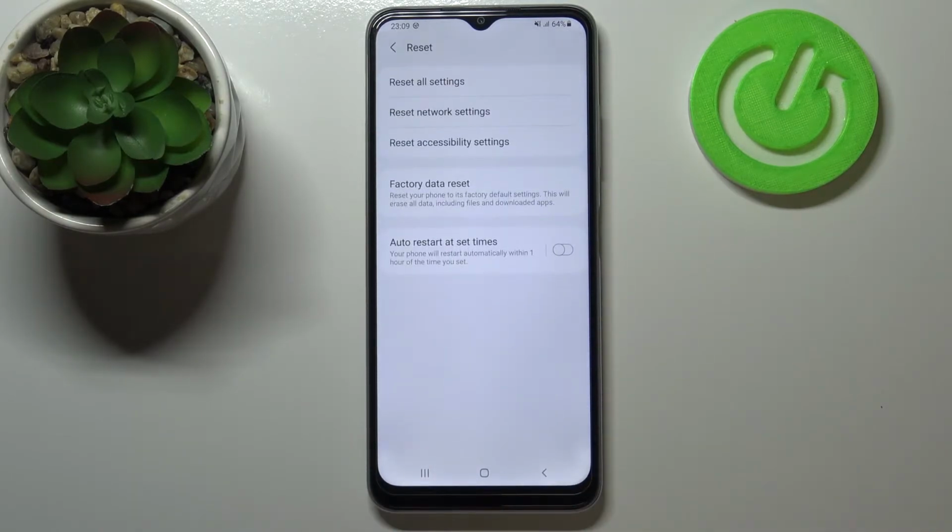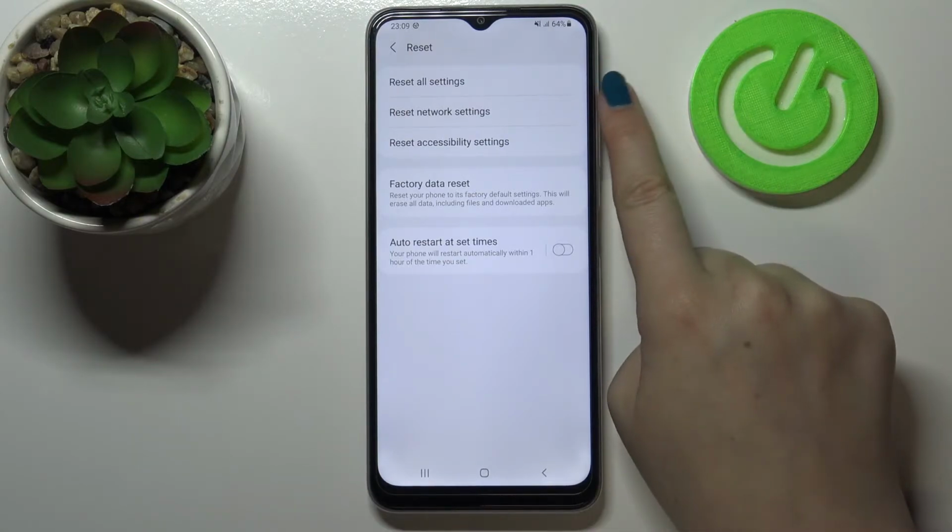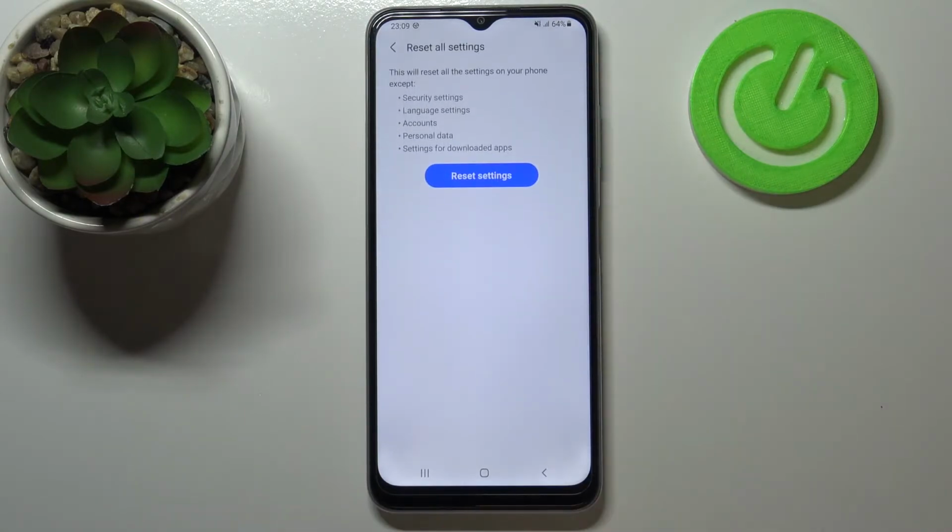Now let's enter the reset option, and as you can see on the very first position we've got reset all settings. So let's tap on it, and here your device is informing you that it will reset all the settings except security settings, language settings, accounts, personal data, and settings for downloaded apps. So let me tap on reset settings.